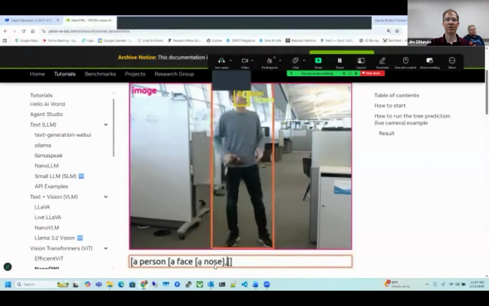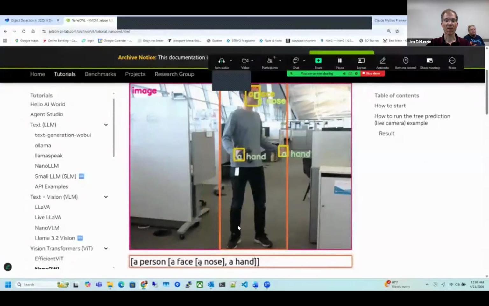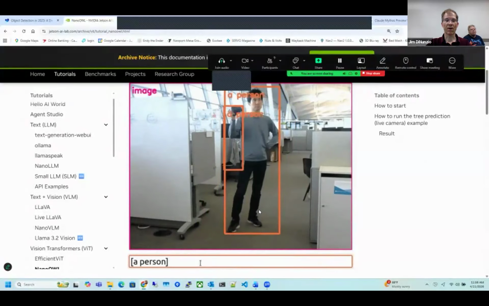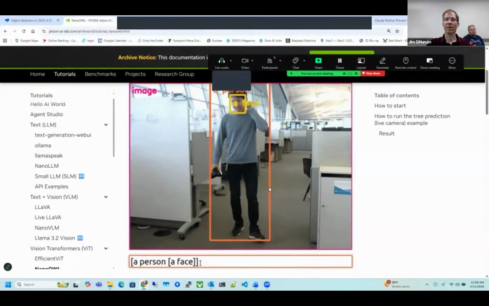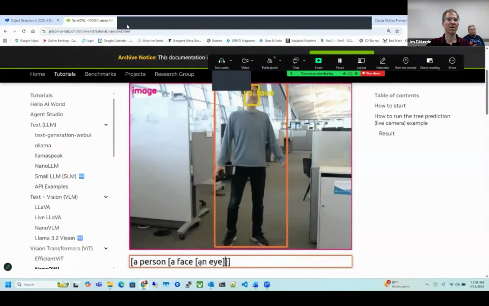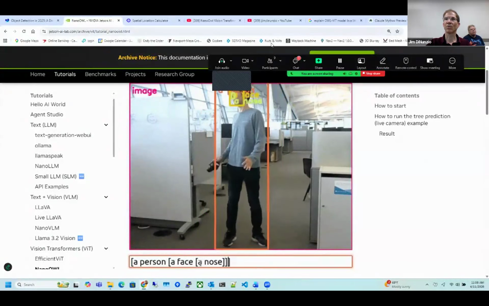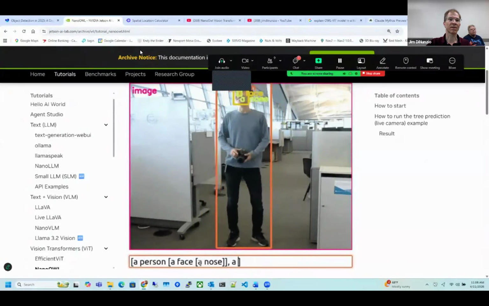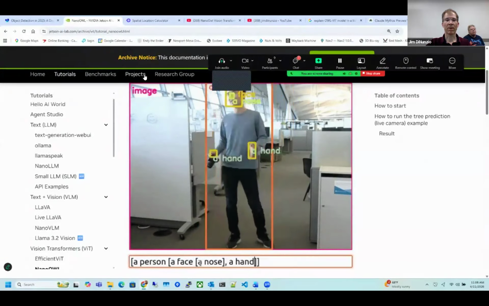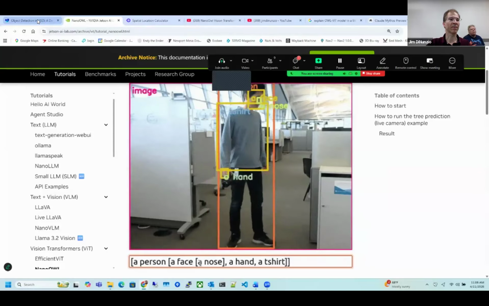So this is a great tool for a robot. I thought this would be a great tool for extending the object detection from a set list to a much bigger list, or what we call open vocabulary.